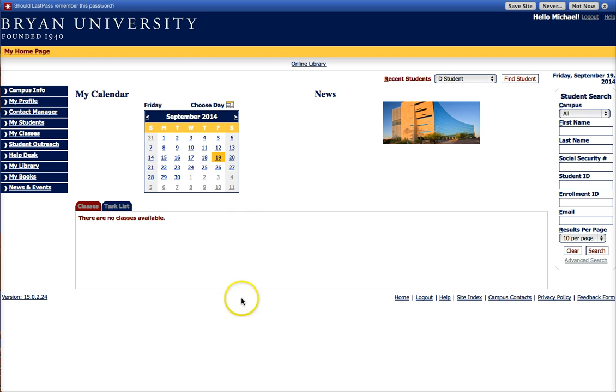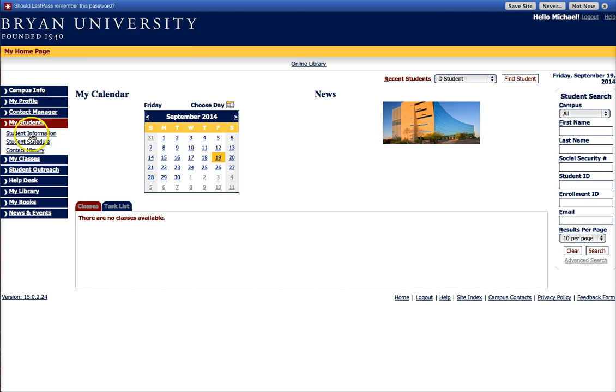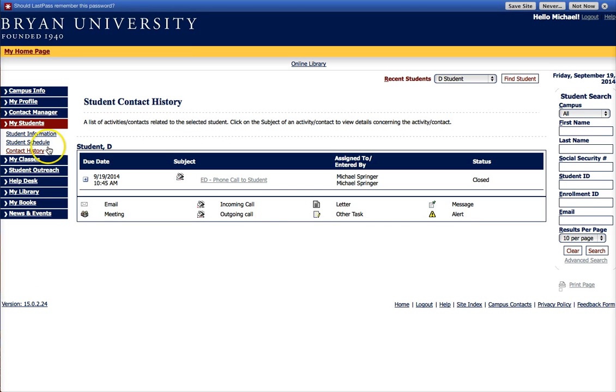To get to the history for a student, the first thing we want to do is go over to the bar on the left and click the drop down for My Students, then click Contact History. Now we will need to go over to the right and enter the information for the student we're looking for.